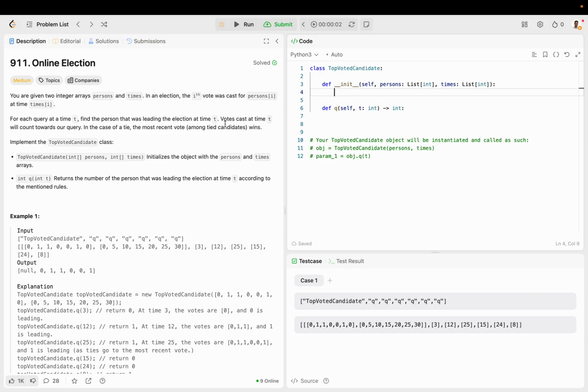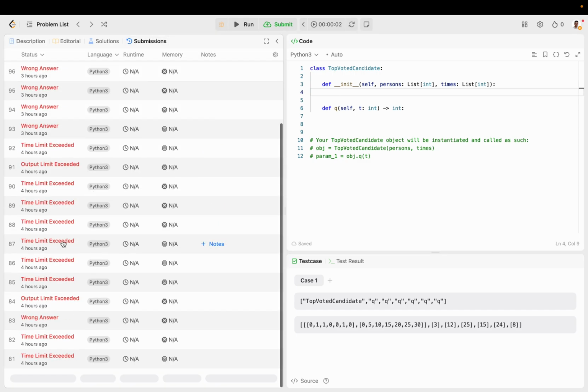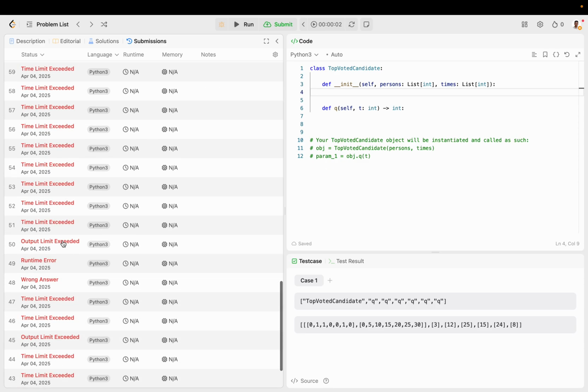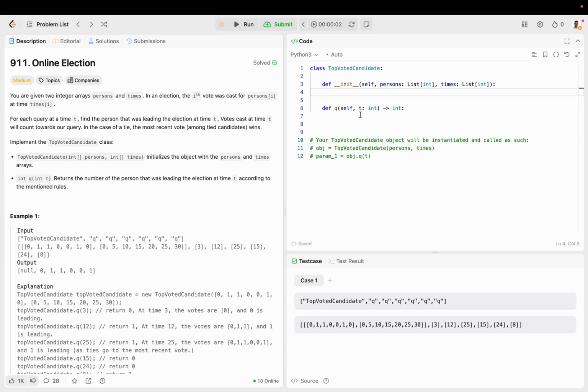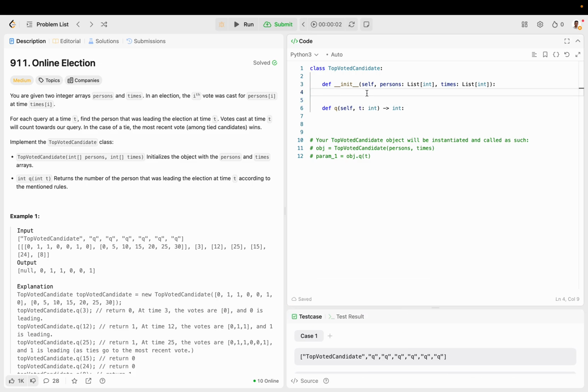Today let's go over a medium question that I struggled with for a long time, but I finally came up with my own solution to. As you can see, a lot of tries, but I'm really proud that I finally got over time limit exceeded by basically pre-computing the results up front. So let me show you my own solution.